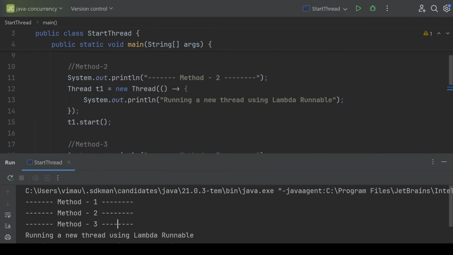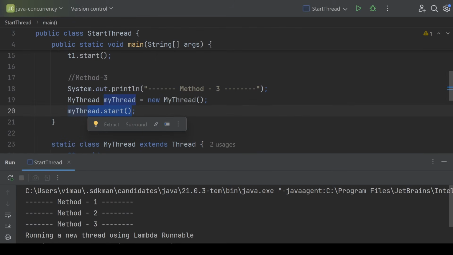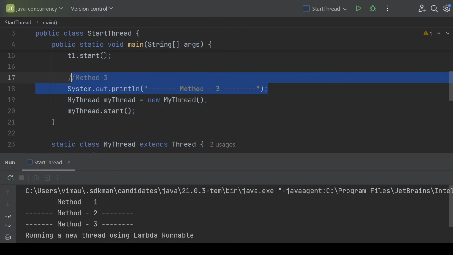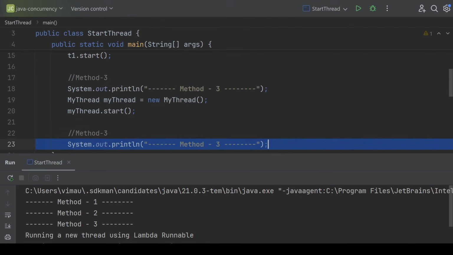So far we have covered using Runnable and by using Thread class, and there is one more which is by using ThreadBuilder. So let's move on. So let me copy this bit. Although we know this is not going to work as expected, but still this is going to be method 4.